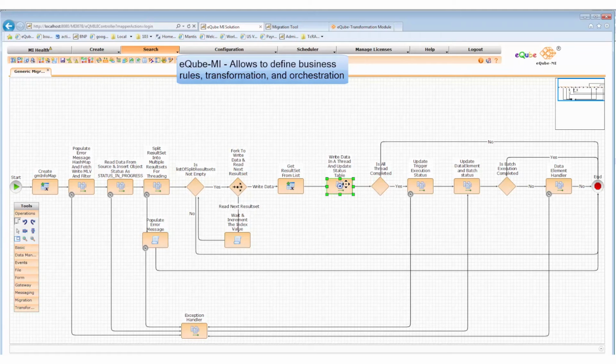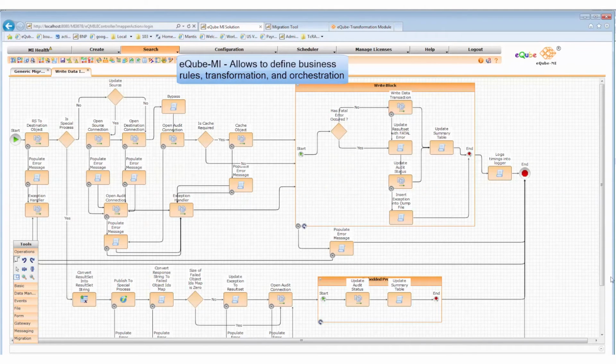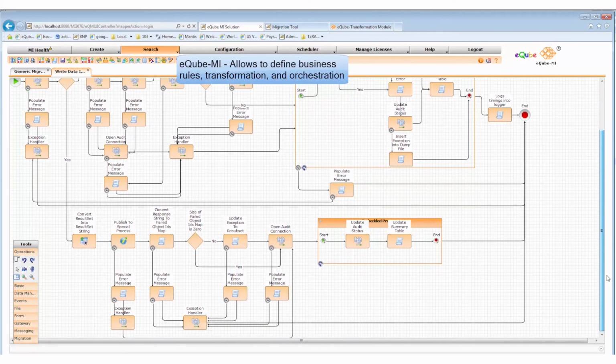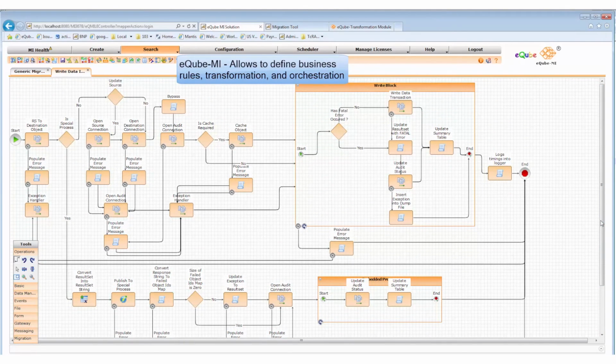This is just a small view of it. Of course, we can go into greater detail if required, but you can imagine that this is something you can configure very easily using the business process modeler.